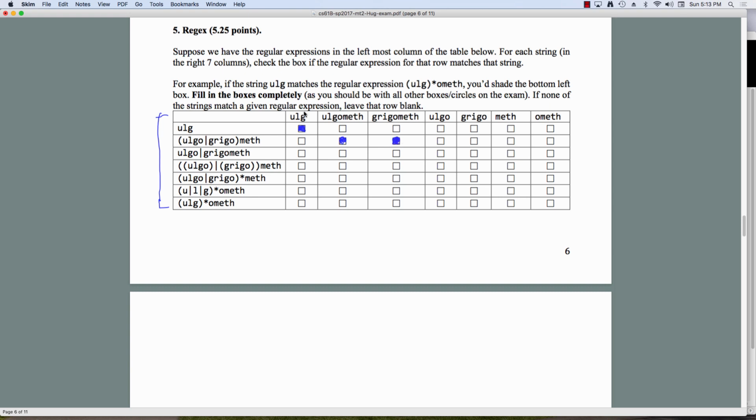Everything else doesn't match. For just olg, this one doesn't match the full olgo on the left side, and it also doesn't have the meth, so this one does not match. For olgo, it doesn't contain the meth, which is to the right side. And since we want the whole expression to match, not just the stuff in the parentheses, olgo does not match. For grigo, grigo matches the left side, but again, it doesn't match the right side, which is meth. And for just meth, it doesn't contain the left side, which is the stuff in parentheses. And for ometh, it simply just doesn't match.